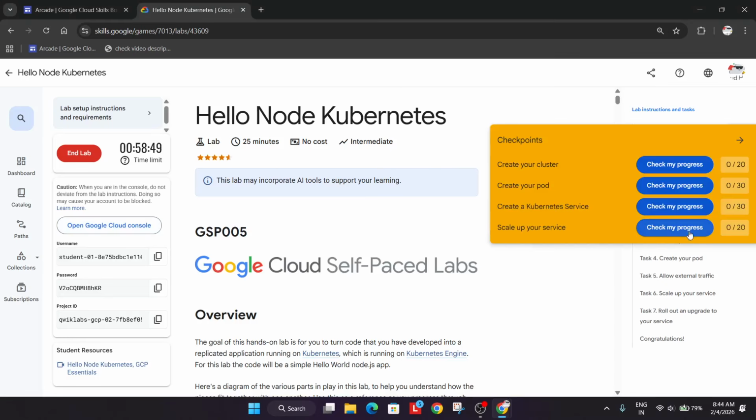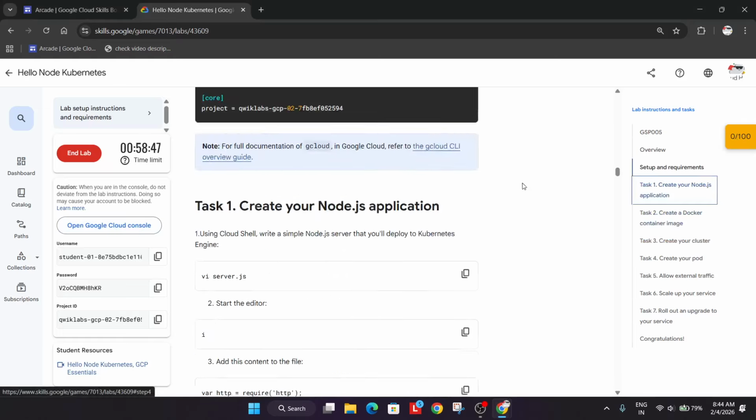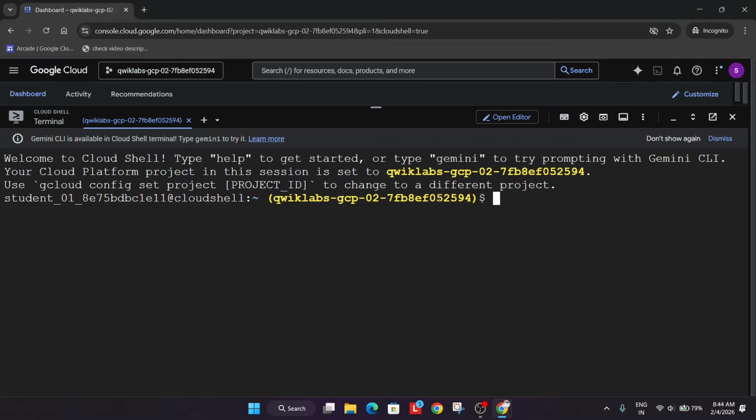Now what you need to do, you need to come to task number 1, and if you want this yellow checkmark progress bar, you can check the video description. Now copy it, paste over here.